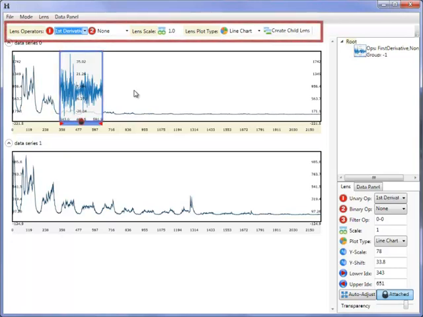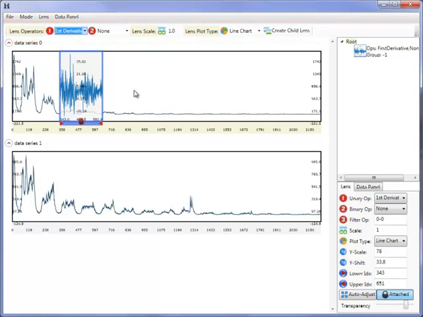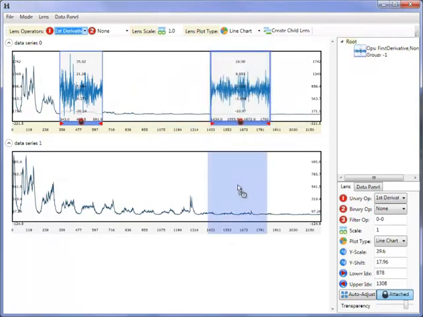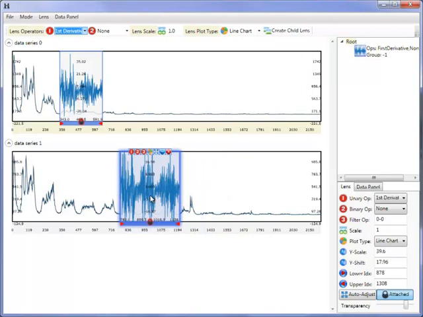Since the lens creation toolbar remembers the configuration of the latest lens generated, similar lenses can be easily added by initiating new rubber band selections. Lenses can be moved freely to any other location and dragged to another panel.